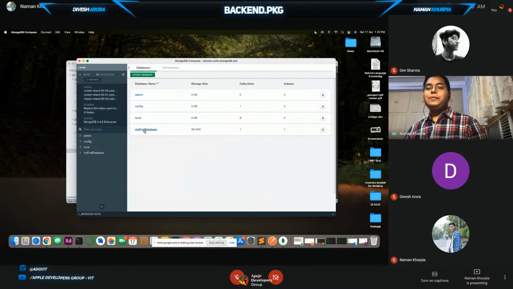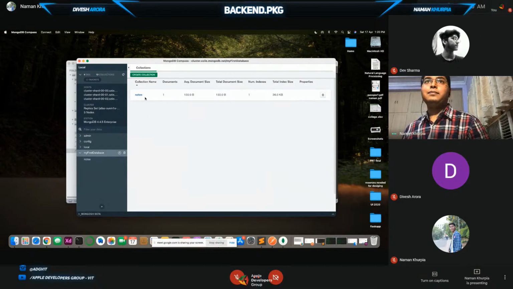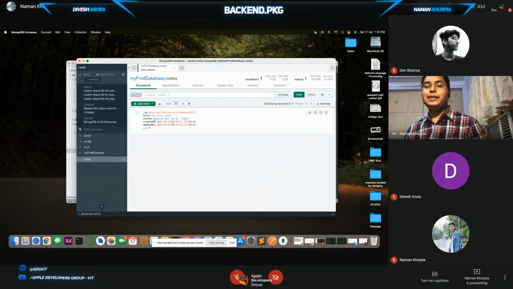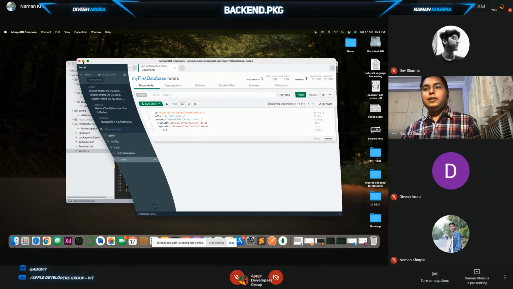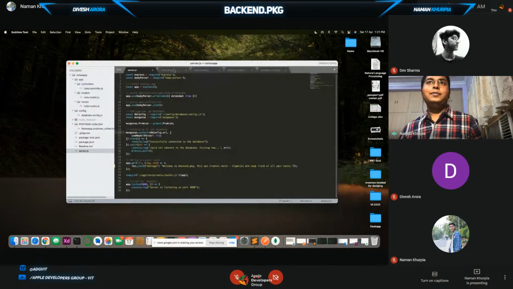And my database name is my first database. It has notes. Basically, my backend is supposed to create and store notes. A note can be anything, like my first note, and the content of it is upload the DSA lab by today. So basically, you can store anything. Going over to the code again.